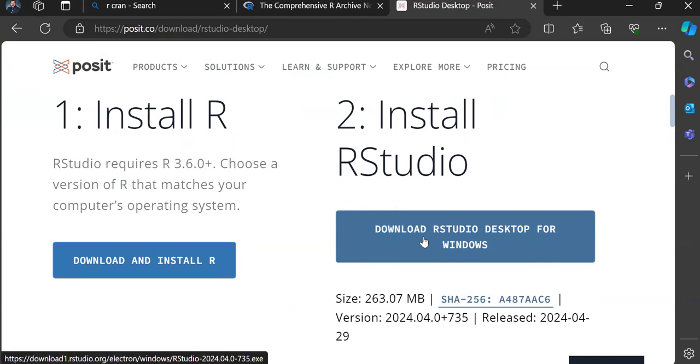You want to download and install R first, and then RStudio. Base R is okay, but you're going to get more power using RStudio, and it's an easier environment to work from.